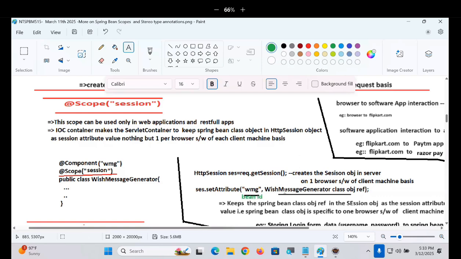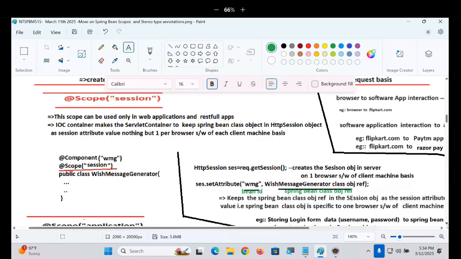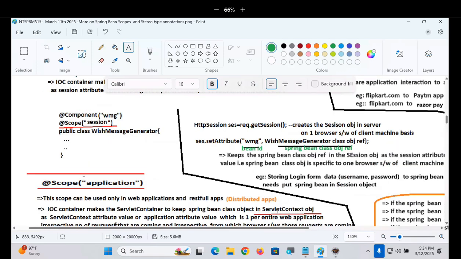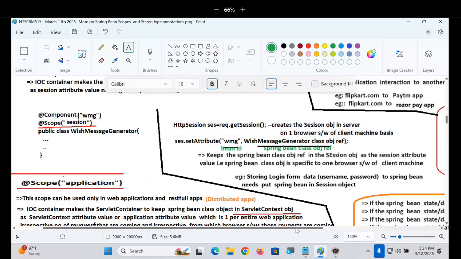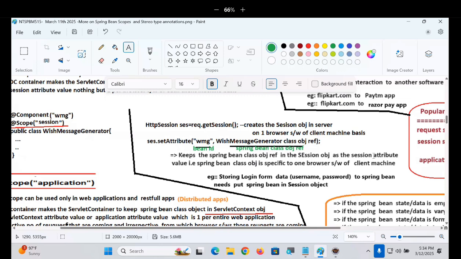Okay. Tell me, what is there? Spring Bean class object reference. Keep the Spring Bean class object reference in the session object as a session attribute value. That means the Spring Bean class object is specific to what? One browser software of a client machine.